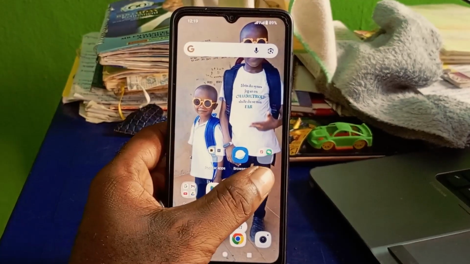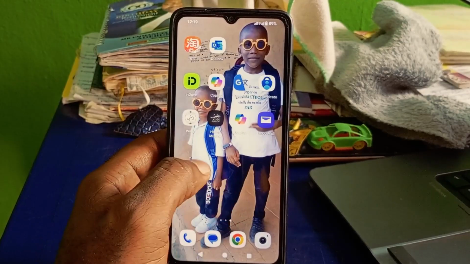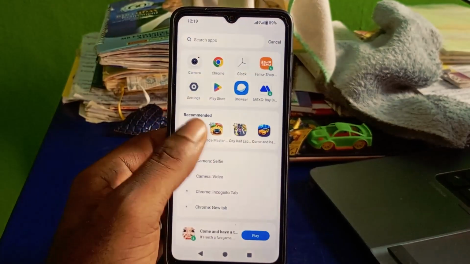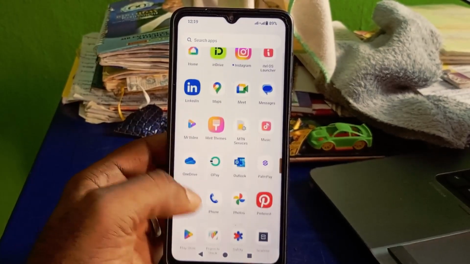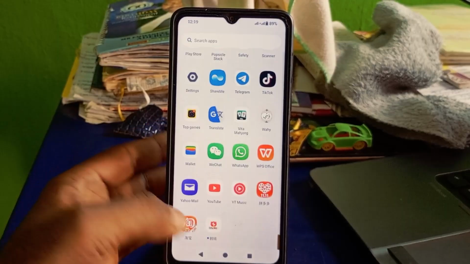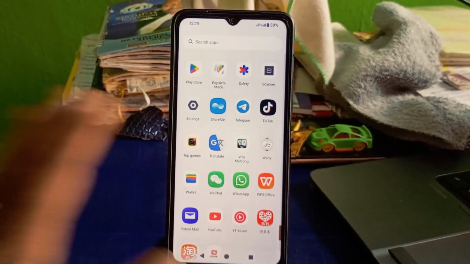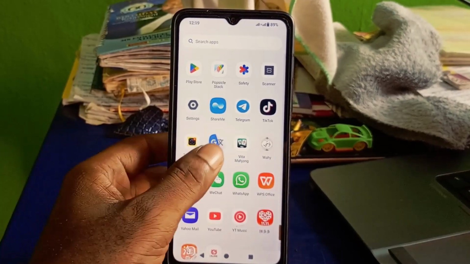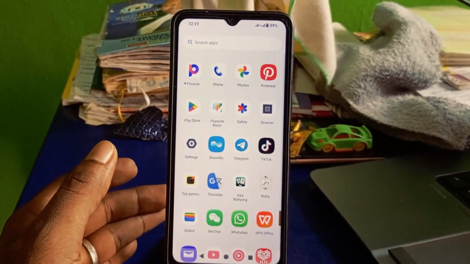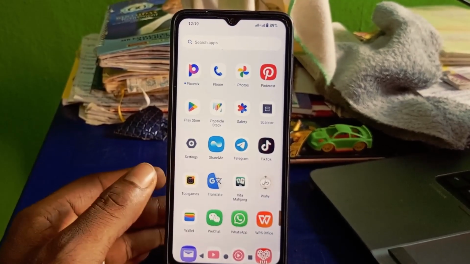So after successfully installing the app on your Android phone, you can swipe and take a look at the app icon on your home screen right here. Just like what you see right here, you can see the app has been fully installed. It's that simple. So this is how to fix the app not installed error that always pops up each time you want to install a third-party app on your Android devices.